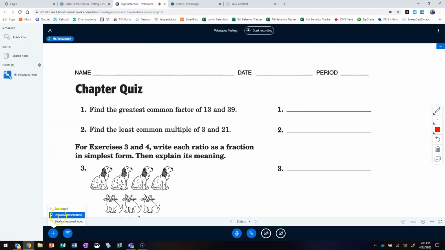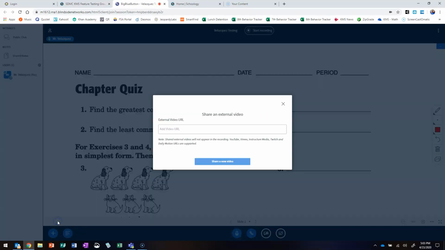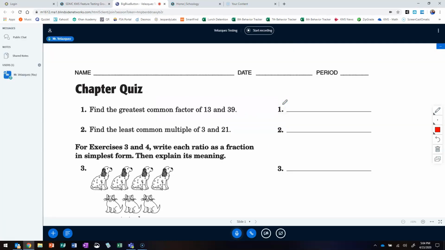So that's that feature. You can also share an external video. If you had a URL to a YouTube video or any one of those other sites that has a video share feature, you can paste that link here. You can share that video, and then you can scrub through that video with your students.